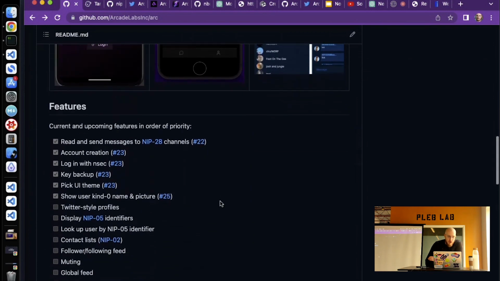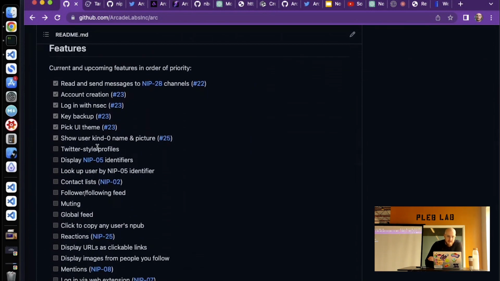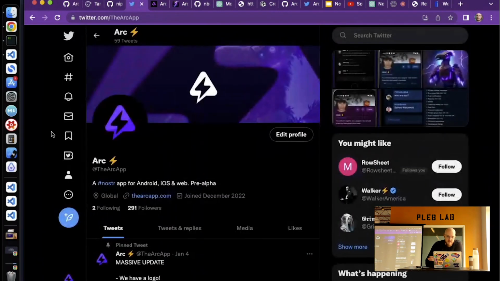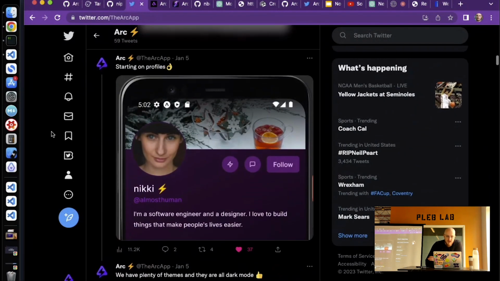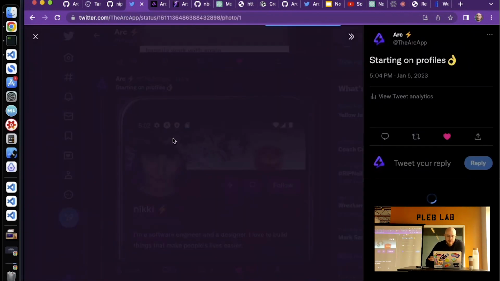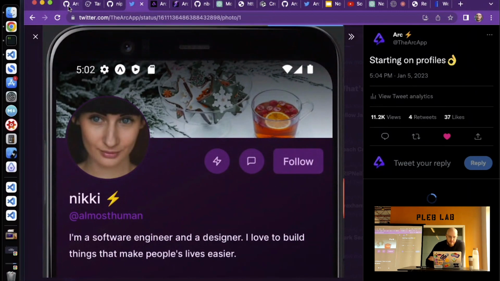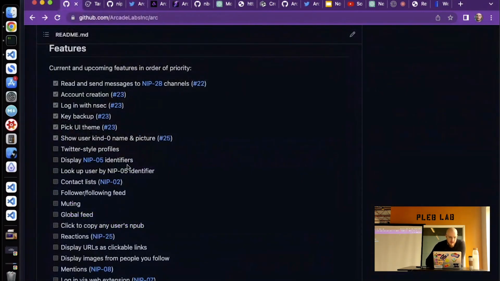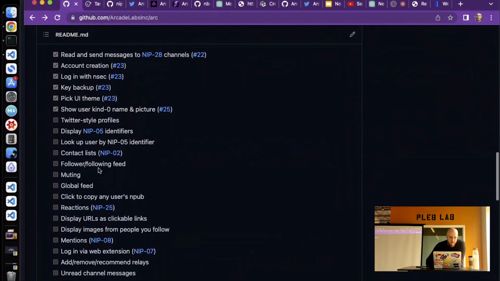I've got a long feature list here. I've been recently working on improving the message fetching algorithms, and then starting to add these Twitter-style profiles, same that Damus has, and building out some of that functionality. I'm going to add the NIP5 identifiers right next to the name, like Damus has. Contact list, follower following feed.